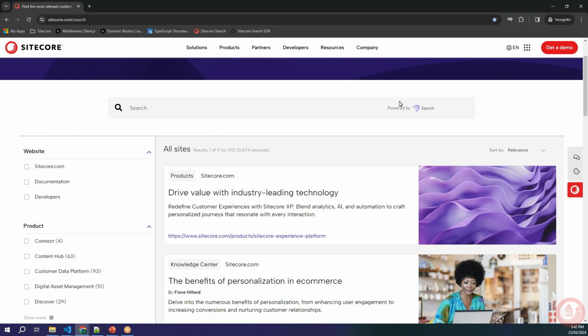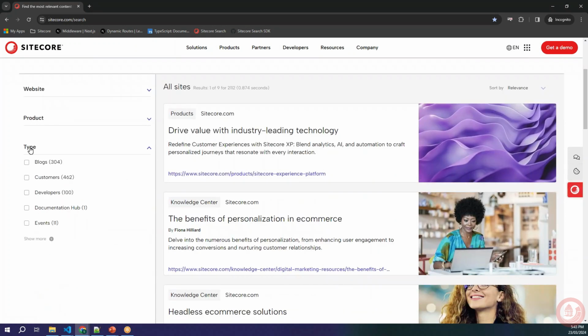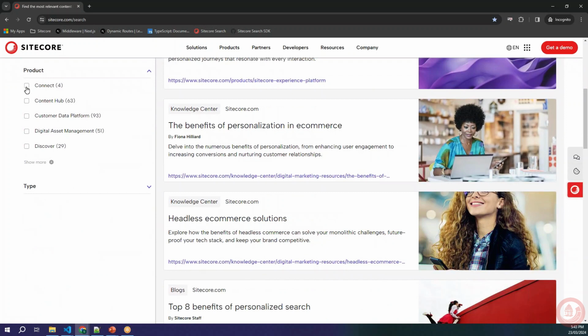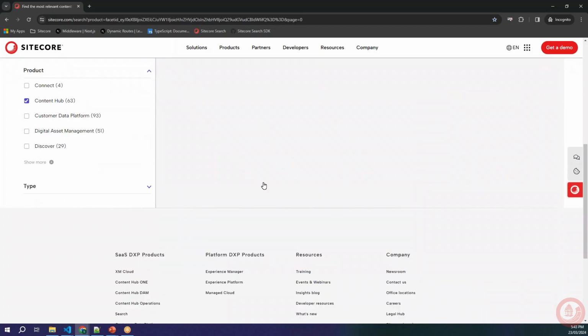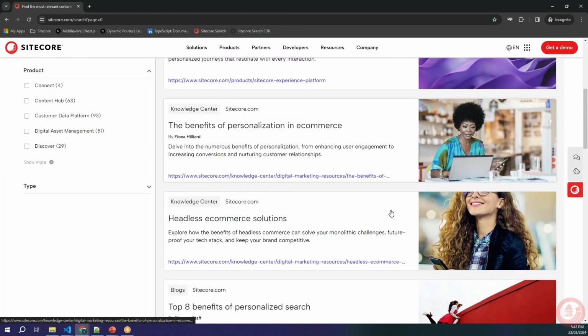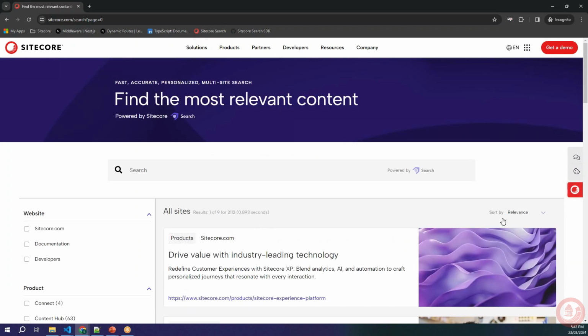If you look at this page, there are multiple components or sections that you will see here. On the top, we have this search bar, whereas on the left side we are seeing certain facets. If I click and tick any of these facets, you will see that the content on the right side will start getting filtered, and this all is powered by Sitecore Search.